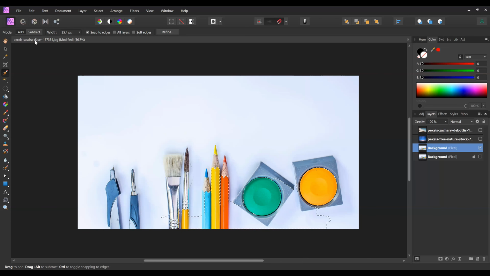Now if I want to subtract it, I'll just click on subtract, and I don't want this middle portion, it will subtract it. I don't want this portion to be selected. Now this portion again, so it will subtract all this. That's how the add and subtract options work.